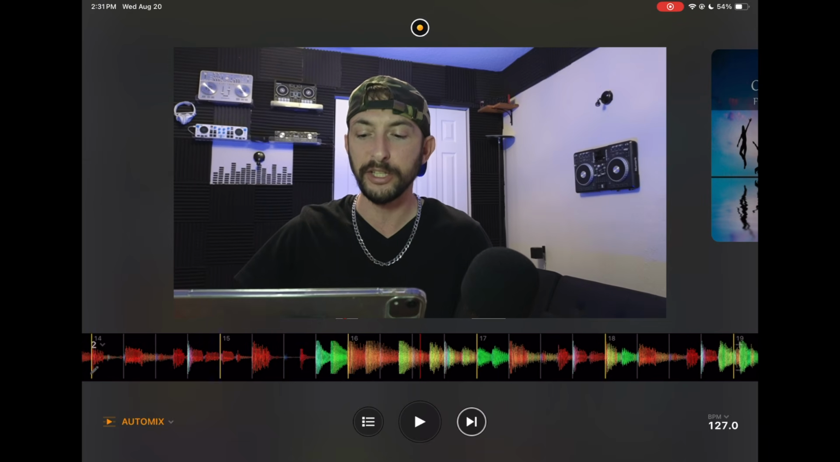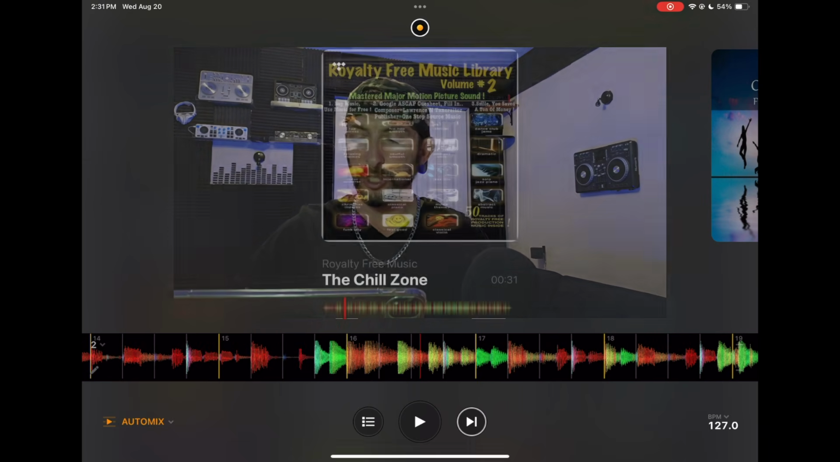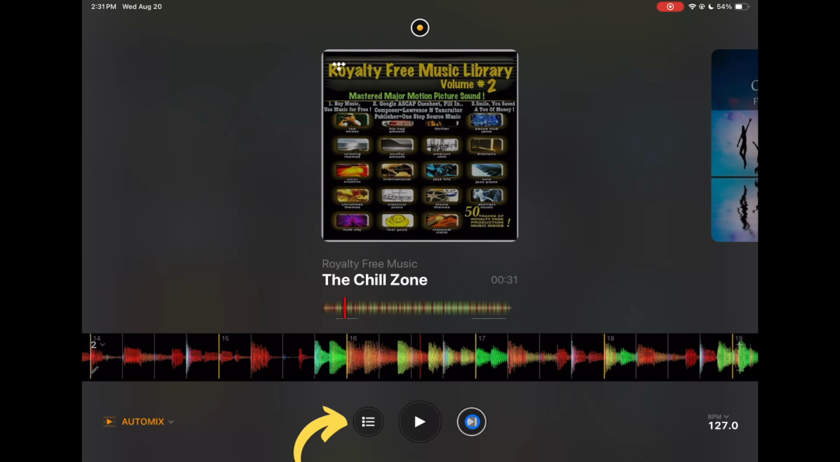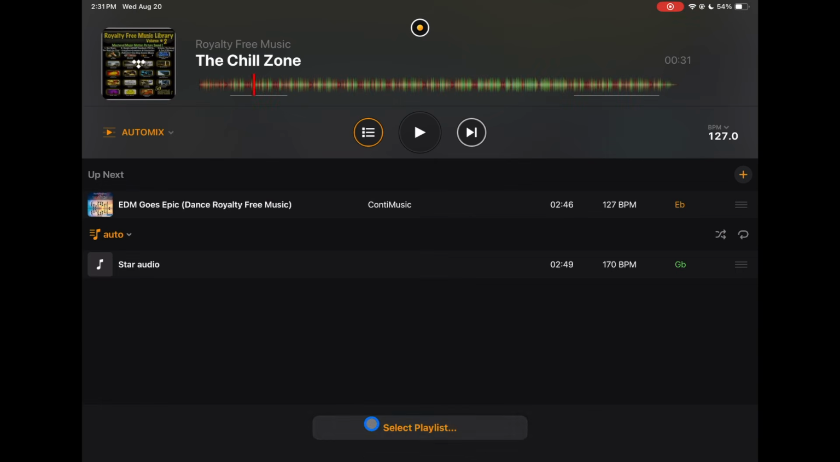You could scratch with it. You could adjust with it. You could change the song. You could go to the next song and it will mix into the next song. It won't just play. It'll do a transition. And then this button here, you could view your playlist or select a different playlist. You need to have a playlist in order to use Automix, and that's what it's going to mix from.